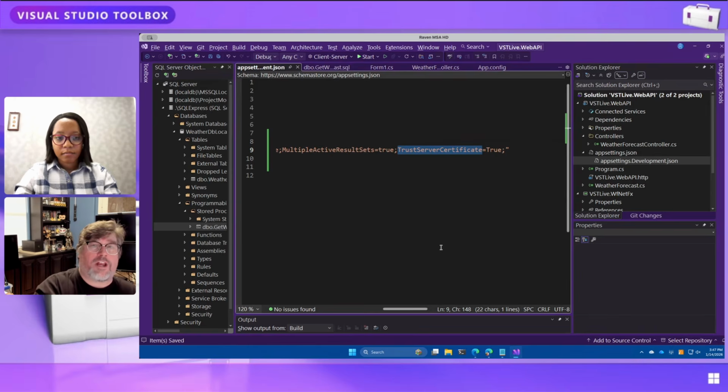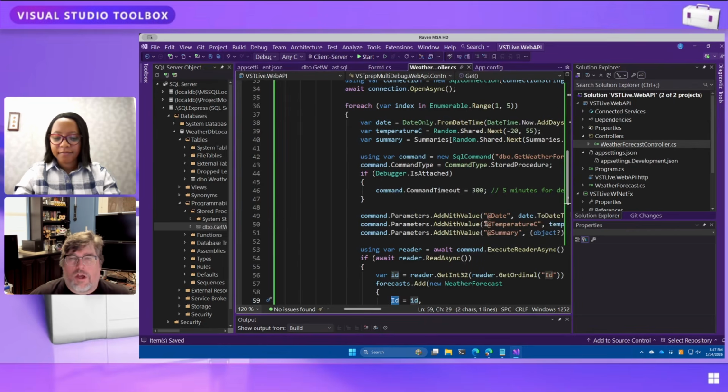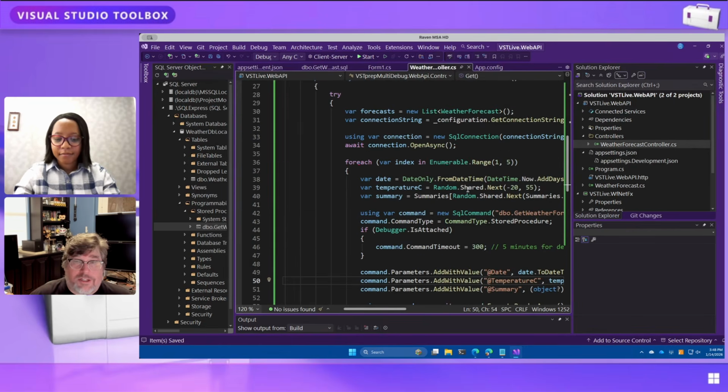Footnote, you do not want to use this setting in production, particularly against Azure SQL or SQL Azure, because SQL Azure should be giving you a valid certificate. If it doesn't, you don't want to trust it. So again, little tangent there, but those are the things we want to give here as tips and tricks. So we've got our code, we've got our connection string.